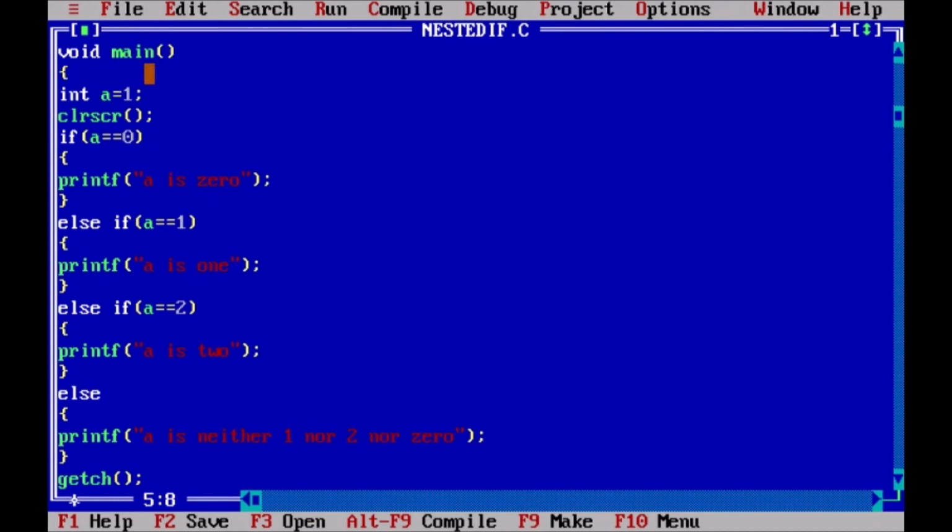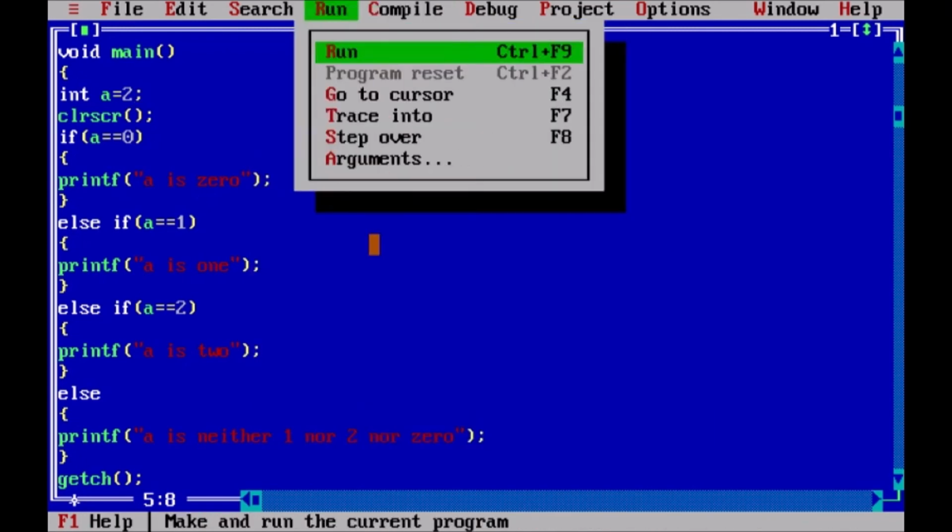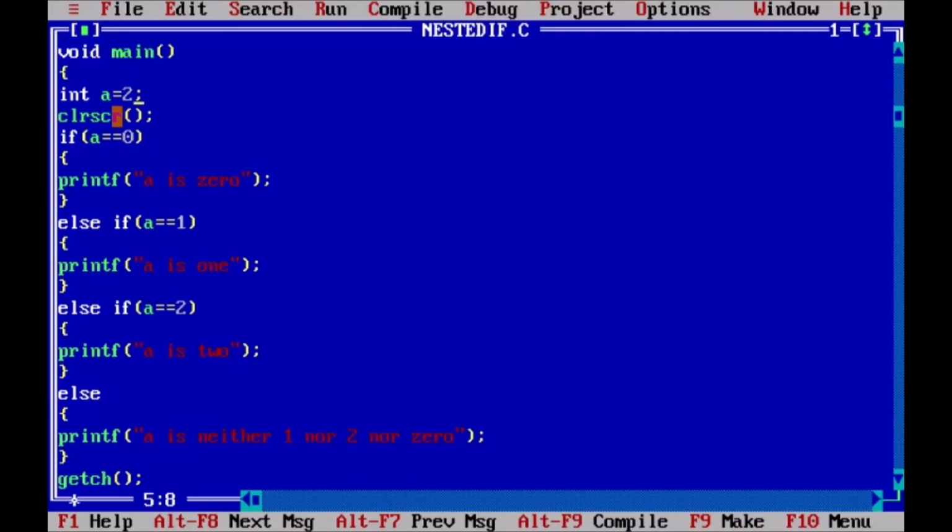A is 1. As you can see, this condition fails, so this else will get executed. Here again the condition will be checked, and if it is true, then this will be printed and all the rest will be ignored. Let us write a equal to 2. Here also the same thing is happening. Here all the conditions are failing and here the condition is true, so this is getting printed and this part is ignored. Now let us assign some other value, say 10.